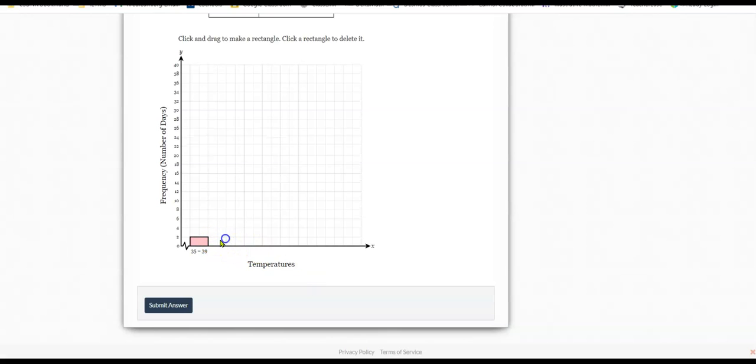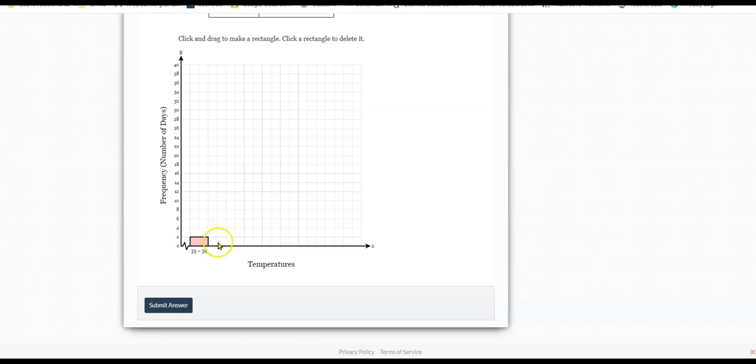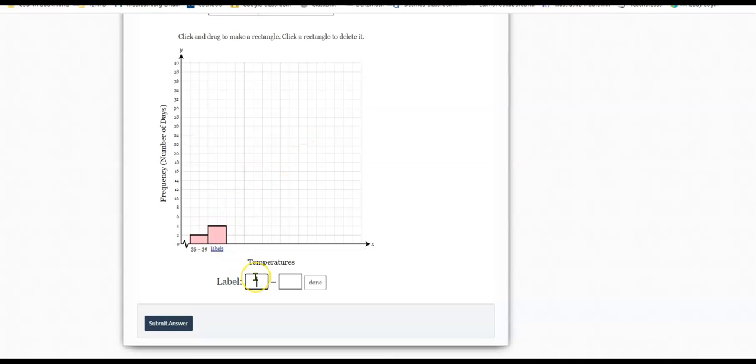You click and you drag to the right. Click and drag to the right or drag up, but be sure that you are using the boxes here that are next to it. Let's see, the next one will be 40 to 44, and that will be 4 rectangles high. So I'm going to go up to 4 and drag down.